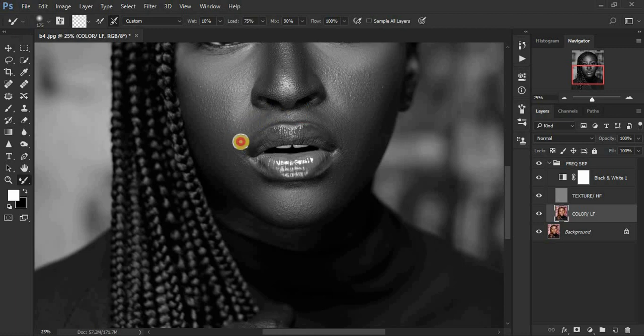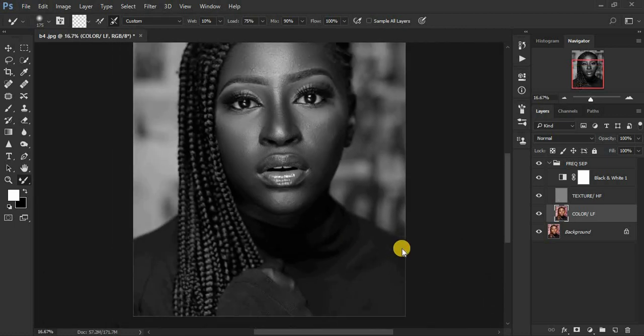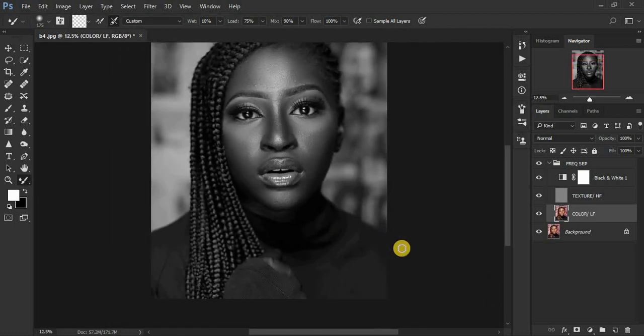So you don't want to leave any skin tones untouched, so I think this is fine. Now we're going to use the second frequency separation method. The reason I love combining these two methods is because where one wasn't perfected or applied well, the second method really fine tunes the image even more and gives you the best results out of your retouching, out of your images in Photoshop.